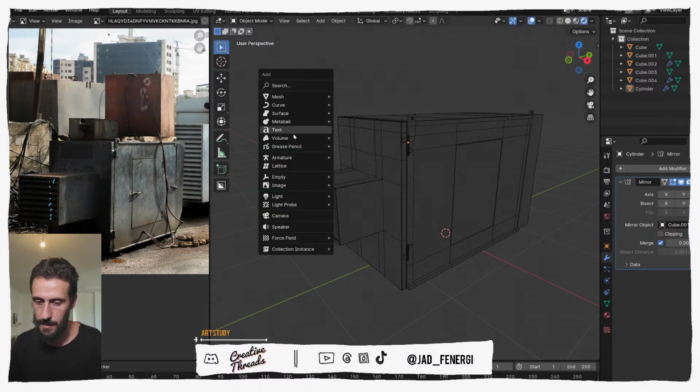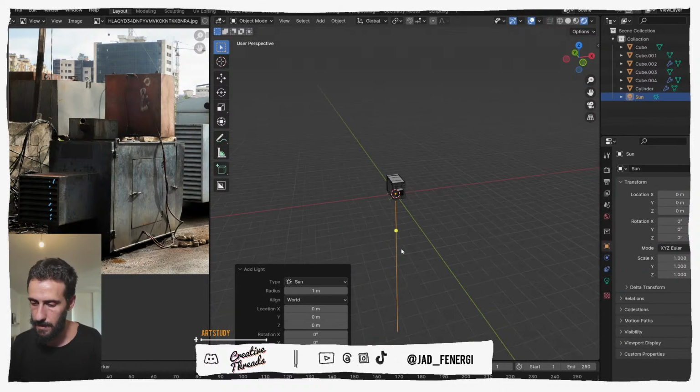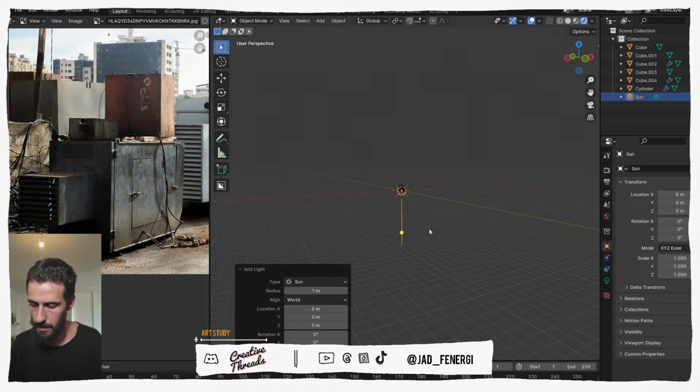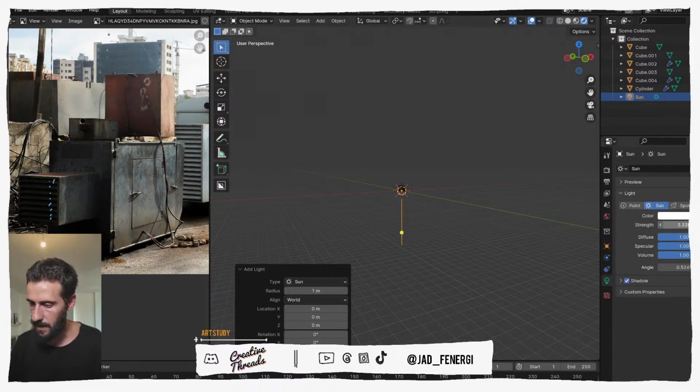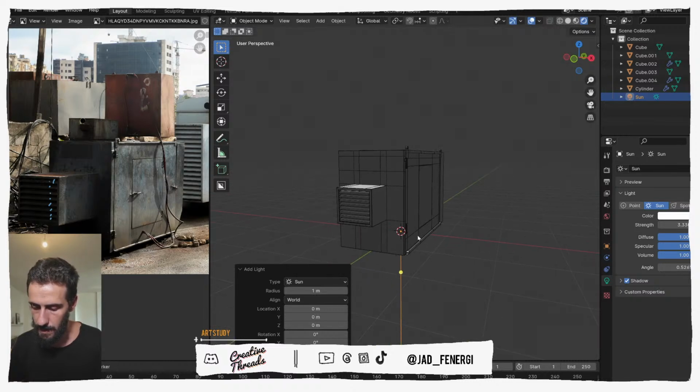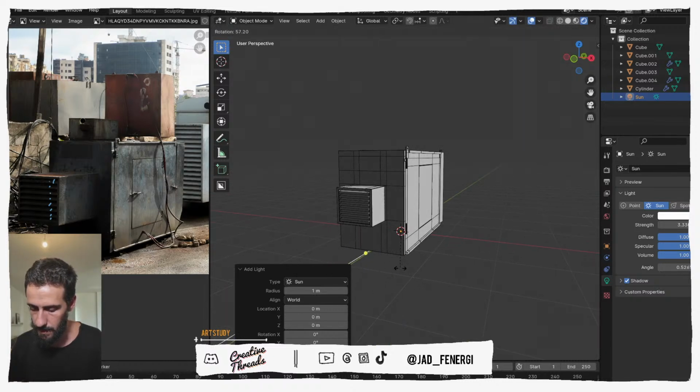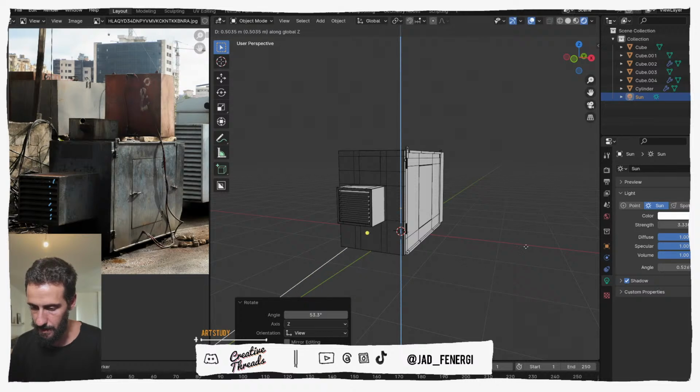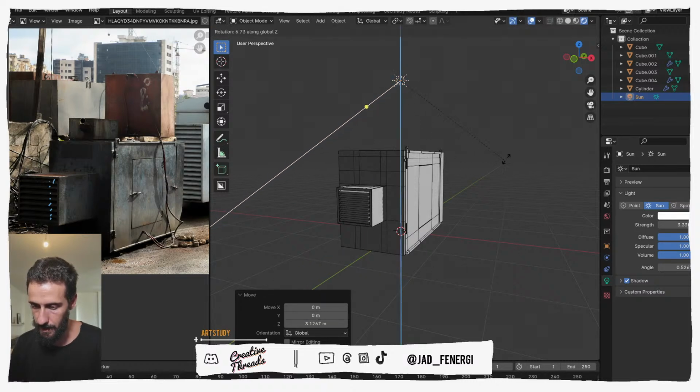If you add just a quick light, let's say sunlight, and let's make it stronger and rotate it a bit. So this is what we created quickly today.